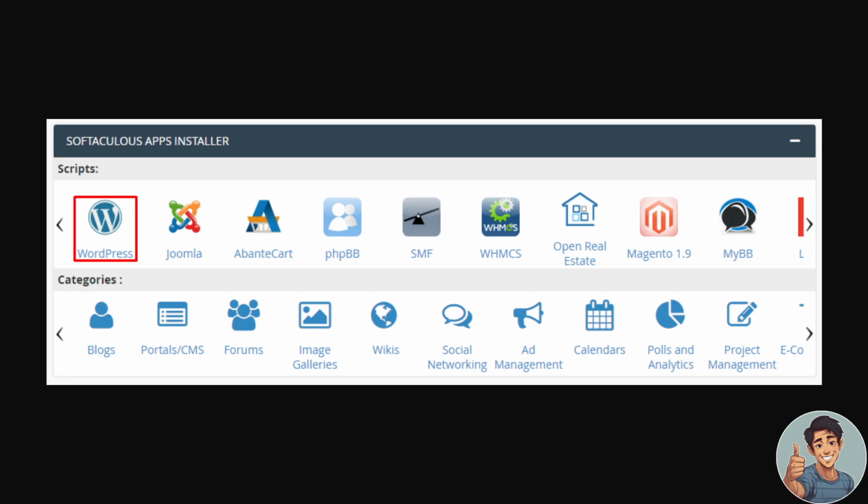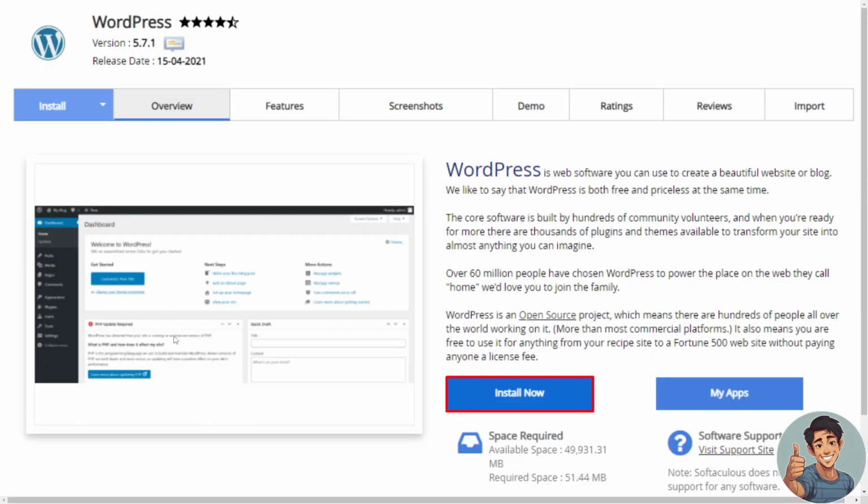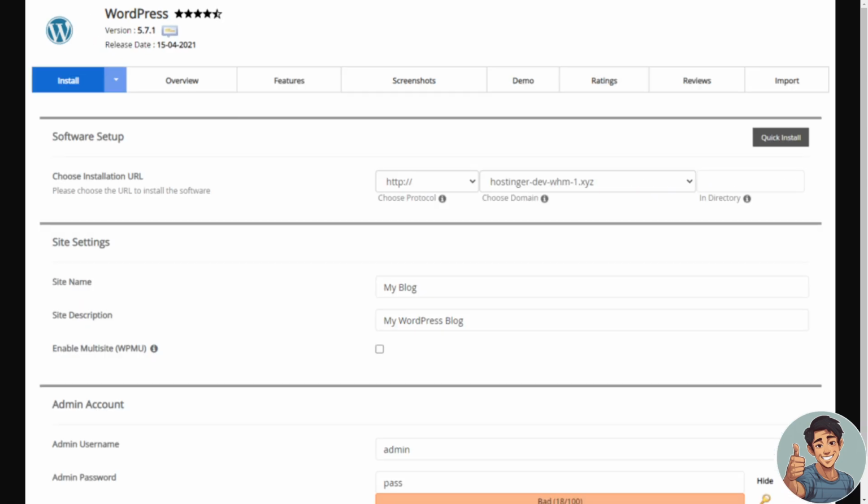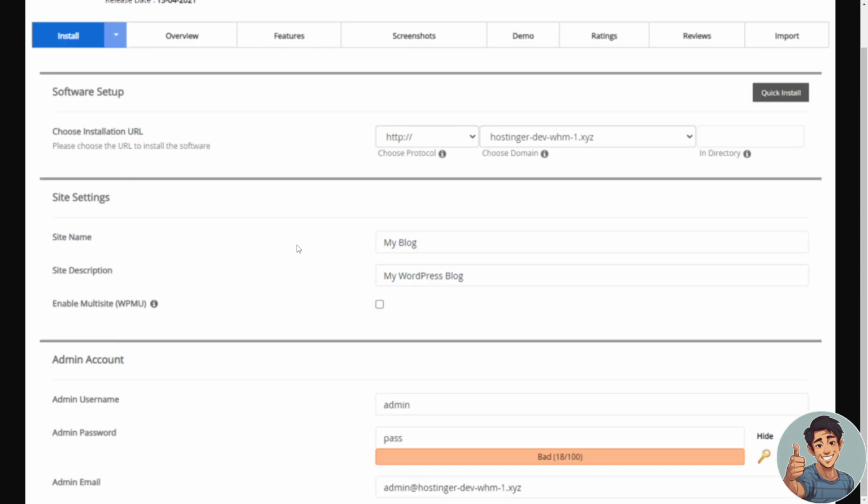Now, all you're gonna do is head over to Softaculous apps and click WordPress right here. Now, if you locate WordPress, click the install now button here. And after doing so, make sure to fill in your site name, site description, admin username, password, email, and choose your preferred language.